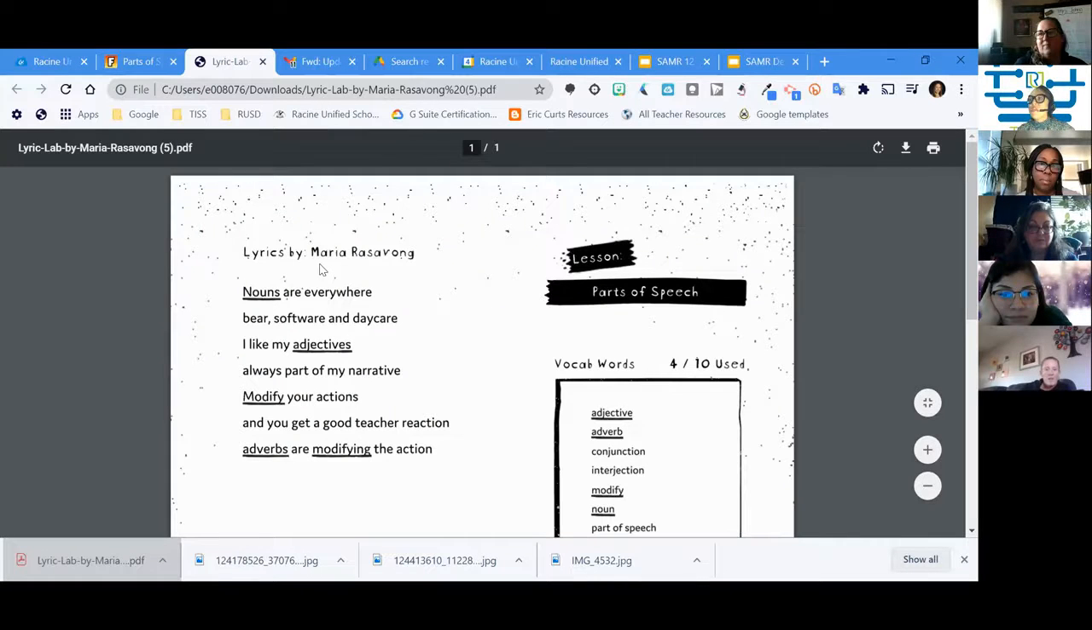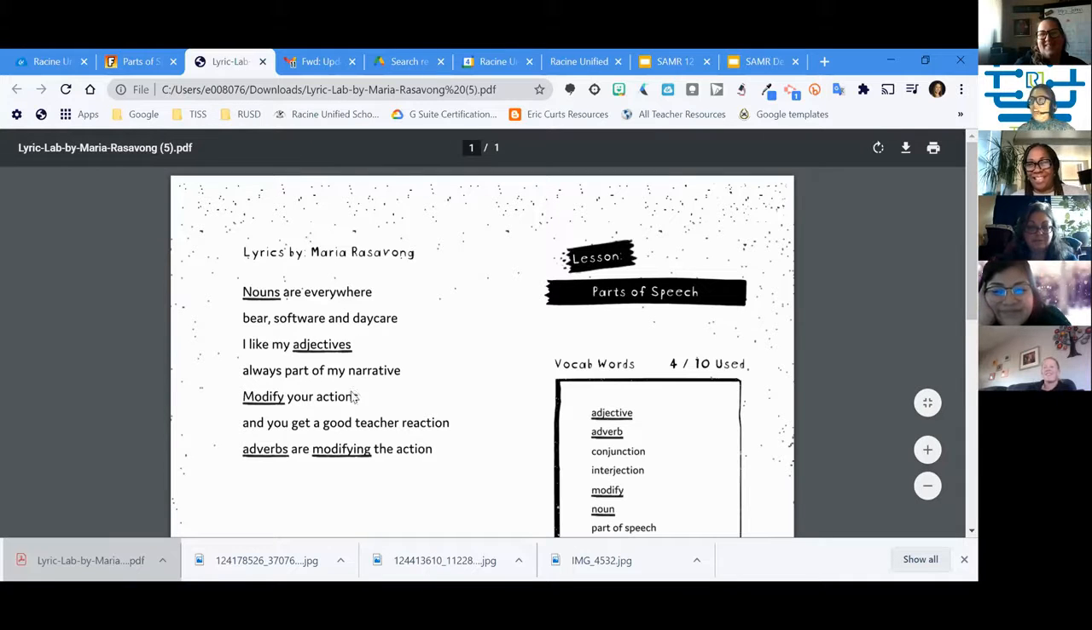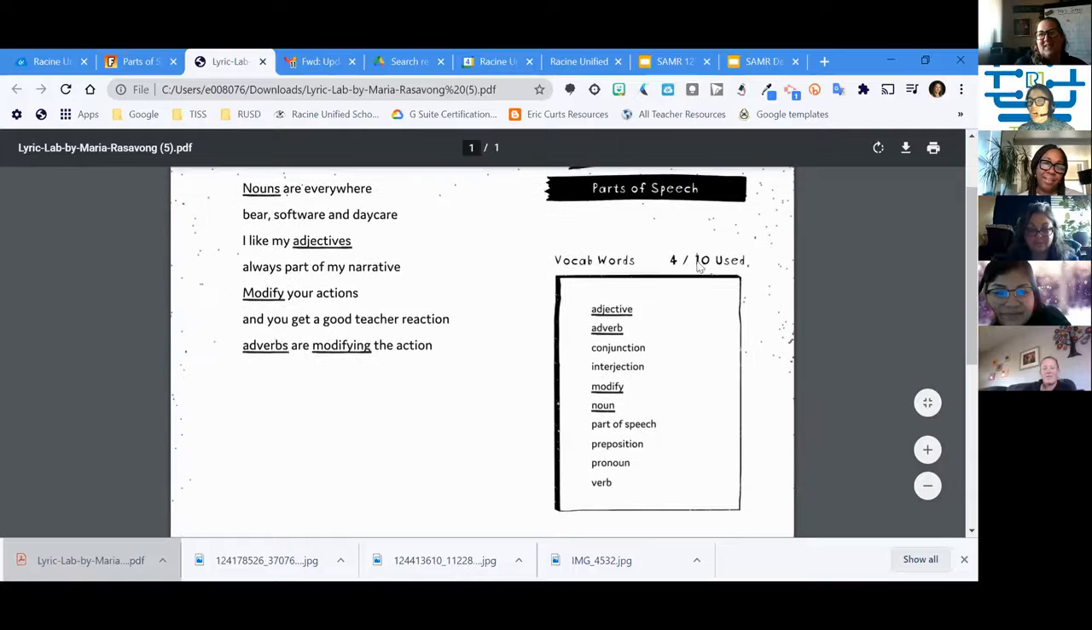Lyrics by Maria Razavon. That's my rapper name. Then I have it here. I have it highlighted. I have my vocabulary words. How many did I use out of the 10 that they give me?